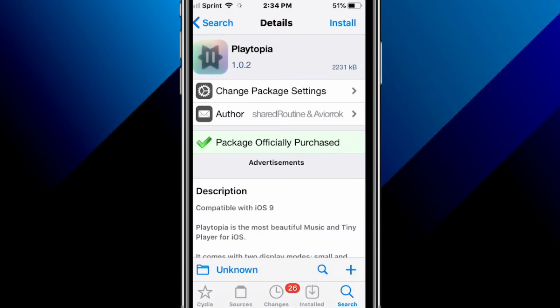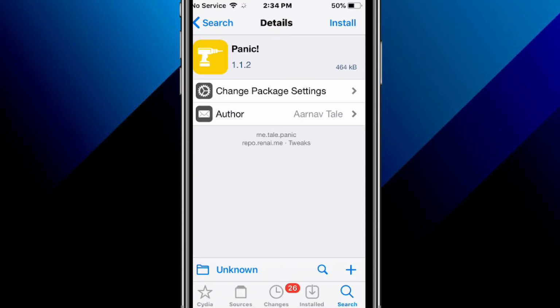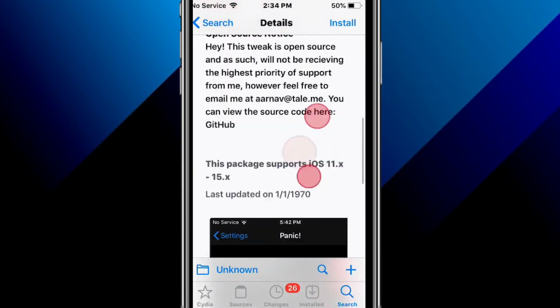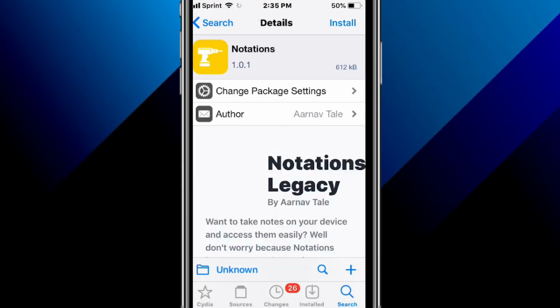This is called Playtopia 2, a floating music player. So it was actually the second one. This is called Panic. Stop, don't panic. You can still fix this. So if your device is ever frozen or you need it to hop into safe mode real quick, this tweak has a solution for you. And the last tweak is called Notations. Actually, not the last tweak. And the sticky notes experience for iOS.